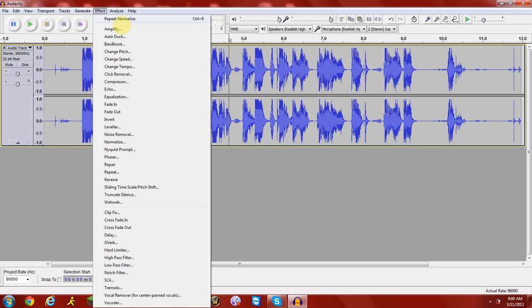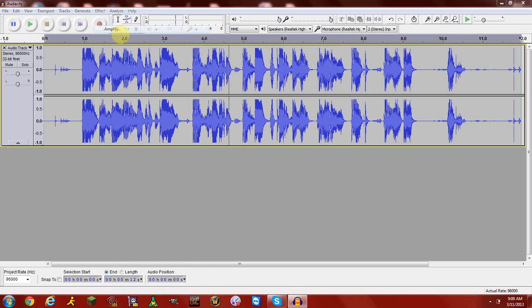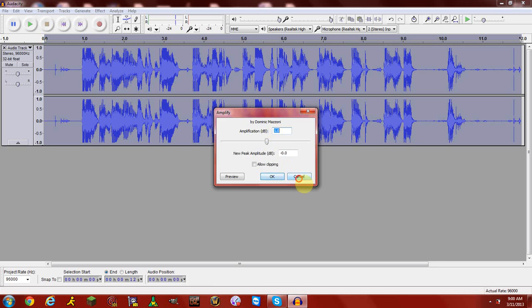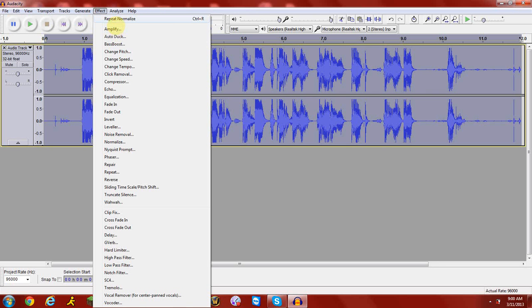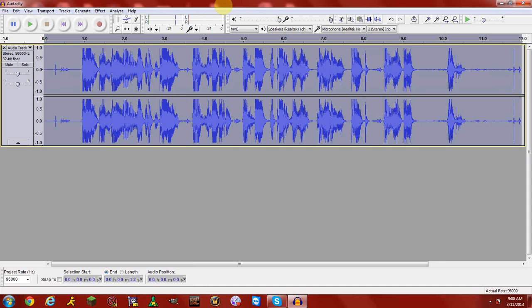At the top here, you basically have the last thing you did, you can repeat it. Sometimes you need to make your track louder, so say you increased it by 2 and you say, oh, it's not loud enough. Instead of going into amplify again, clicking 2 and clicking OK, you can just click repeat or Control R or Command R, and it'll basically do the same thing over again. So it saves you time.